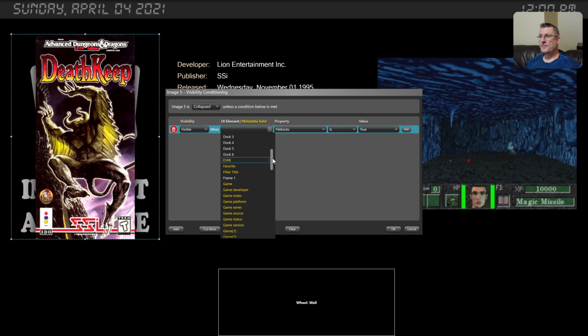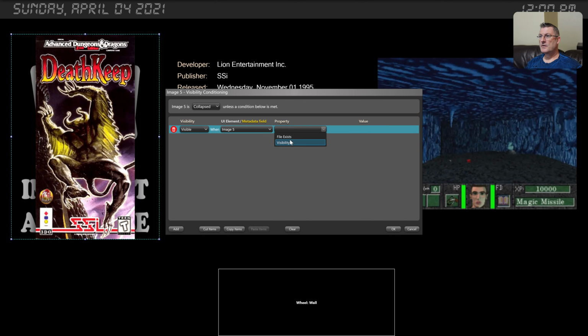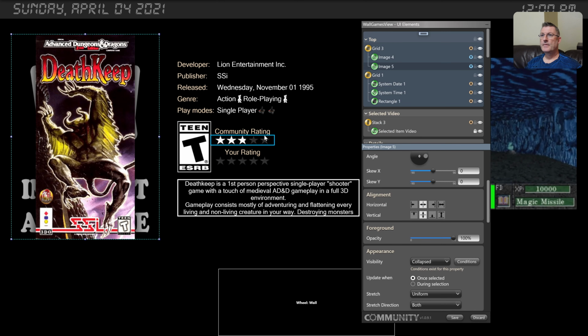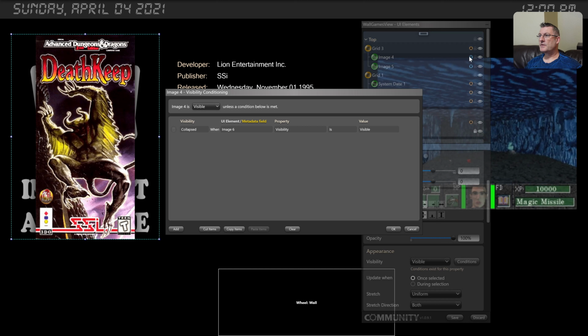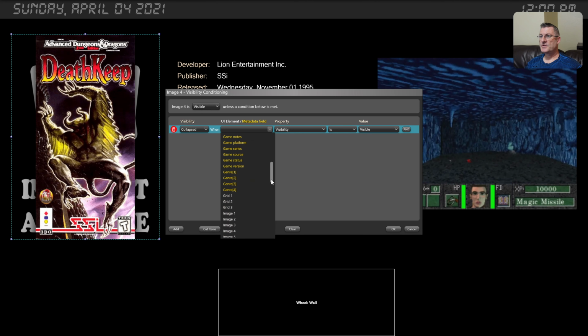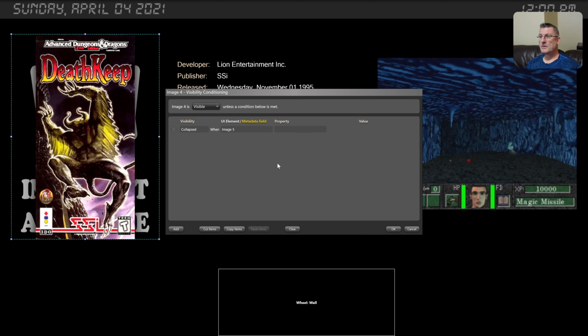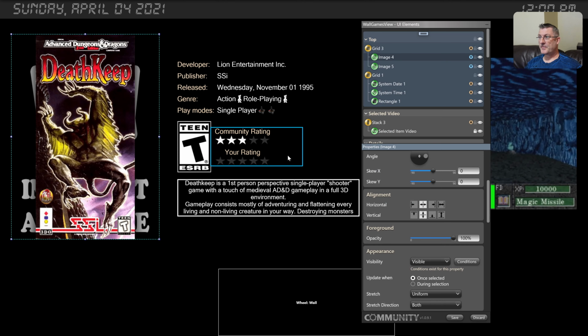All right. And I'll explain why I have to do this. That's image 5 and image 4. There should be referencing image 5, which is the arcade cabinet image. There. File exists is yes.